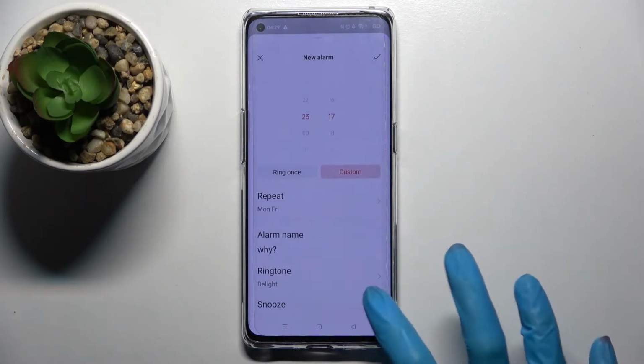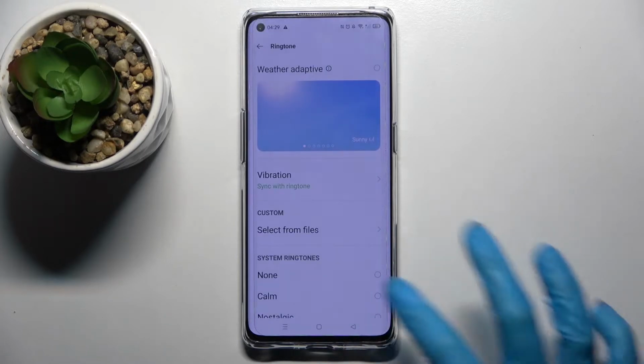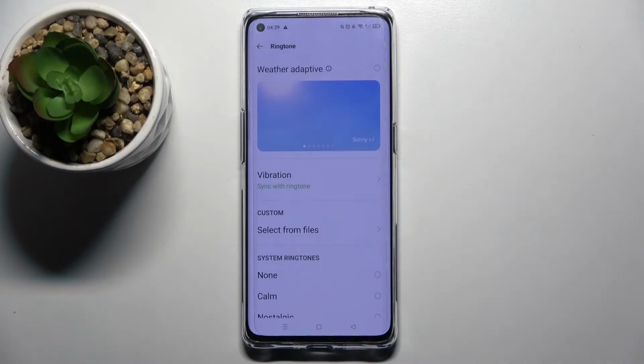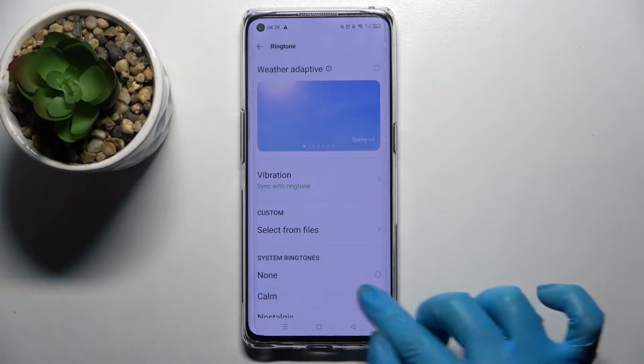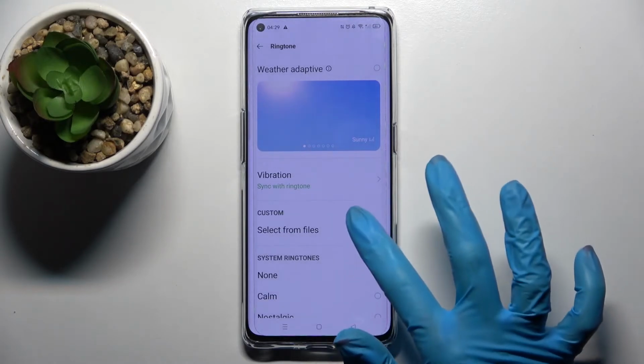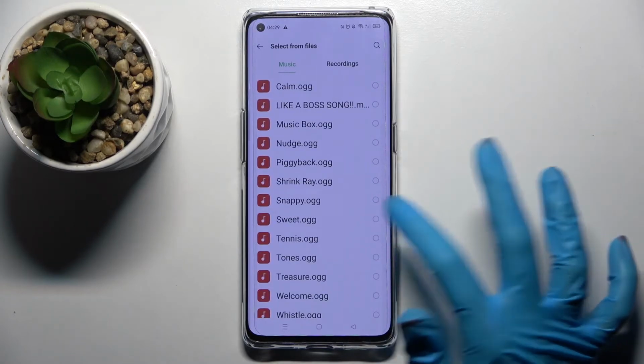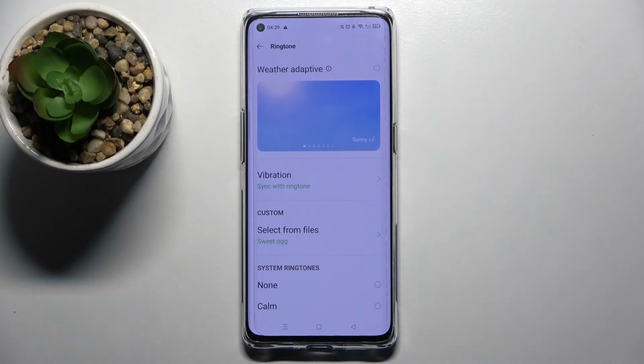After that, click on the switcher next to snooze to disable or enable it and tap on ringtone. Now you can pick one of those melodies as your alarm sound by tapping on the chosen one and going back. You can also select from files over here and pick music from your device by tapping on the chosen one and going back as well.